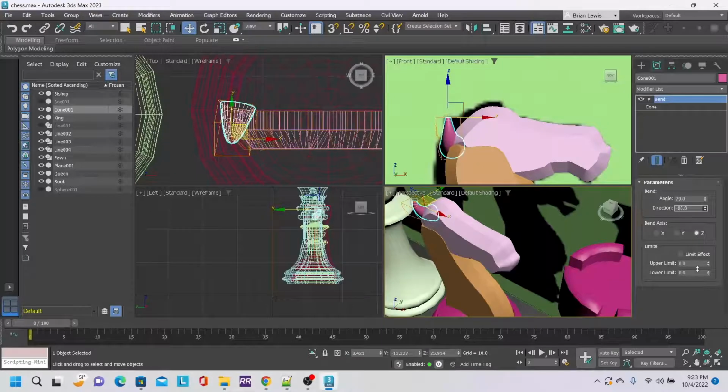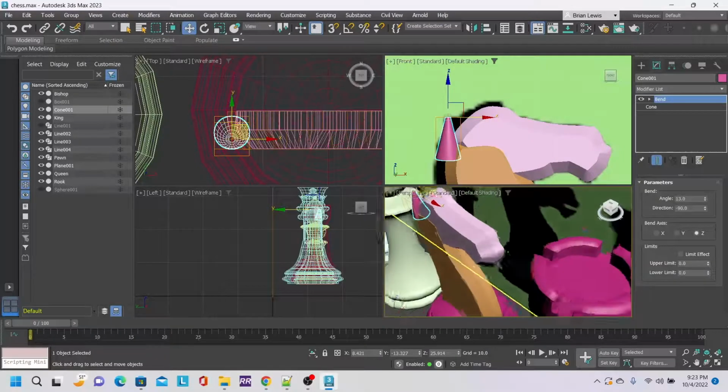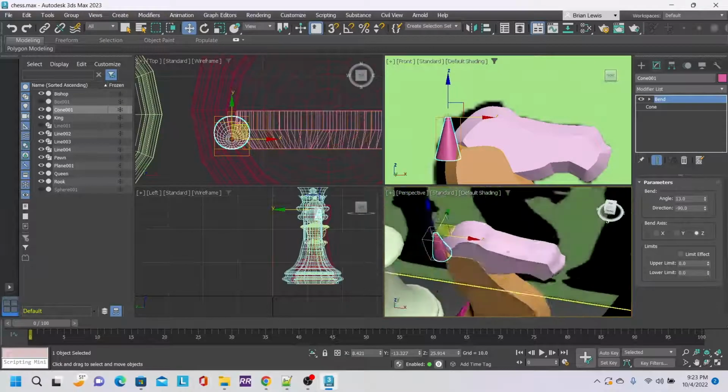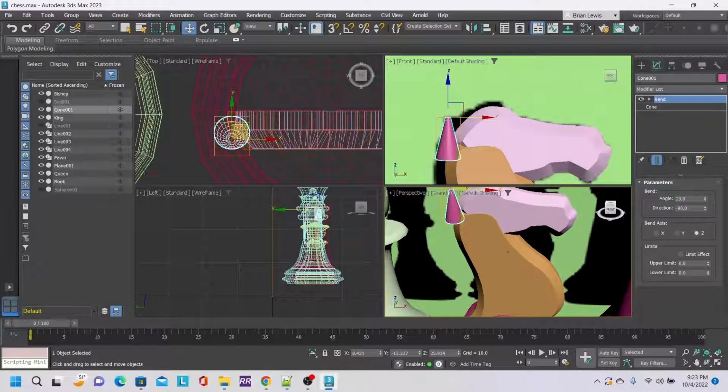So my direction that I want is going to be 90. The angle is not going to be anywhere near that much because that's going to make it look like a horn. I'm just going to bend it just a slight amount. We could have done that with soft selection, but I wanted to do it with this. I want to do something else with soft selection.